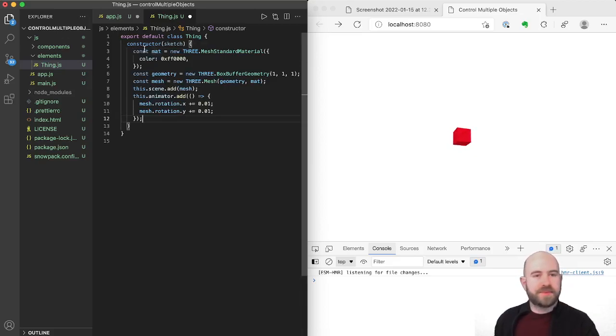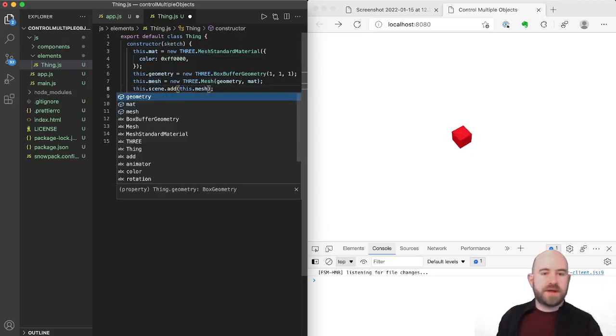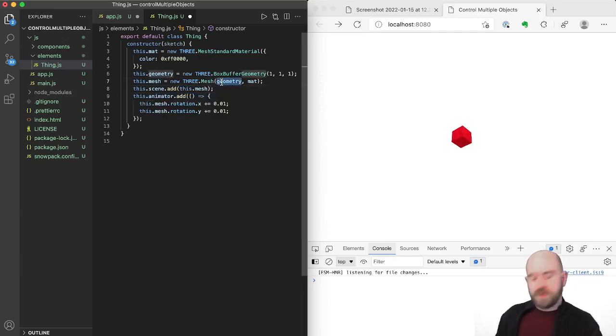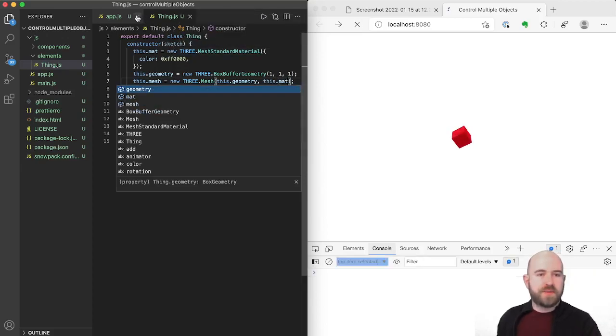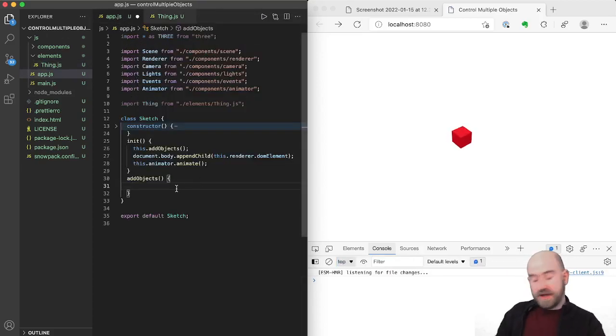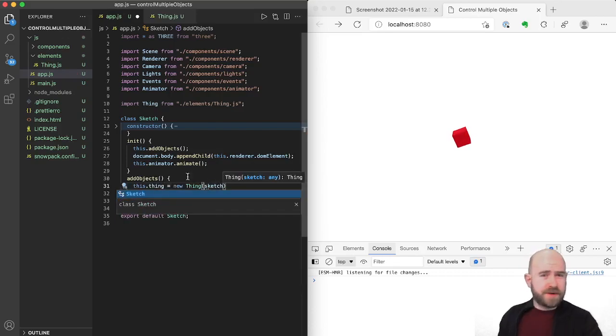Okay, so let's shift our meshes into that class. And as with previous lessons, when we're moving into class land, we tend to want to do some this dots. And wherever mesh is, this dots. Geometry material. And we're going to pass a sketch in when we're creating one, so let's just get one running and showing. So this dot thing equals new thing. I'm going to pass through our sketch.